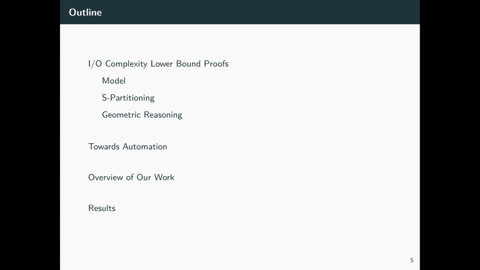A quick outline of the rest of the talk. So first, I'll give an idea of how to prove a lower bound on I/O complexity and what is the model that is used, then how these proof techniques can be automated, a quick overview of the rest of the paper, and then the results we were able to get on a full benchmark.